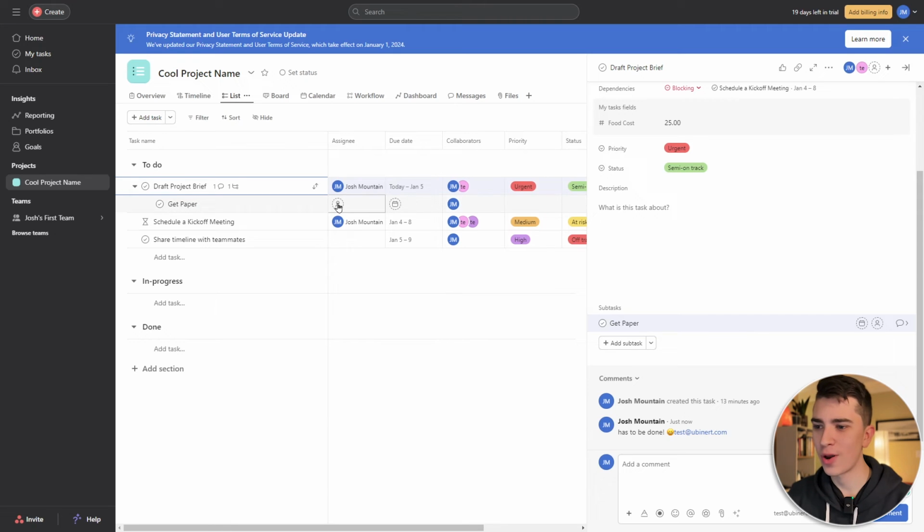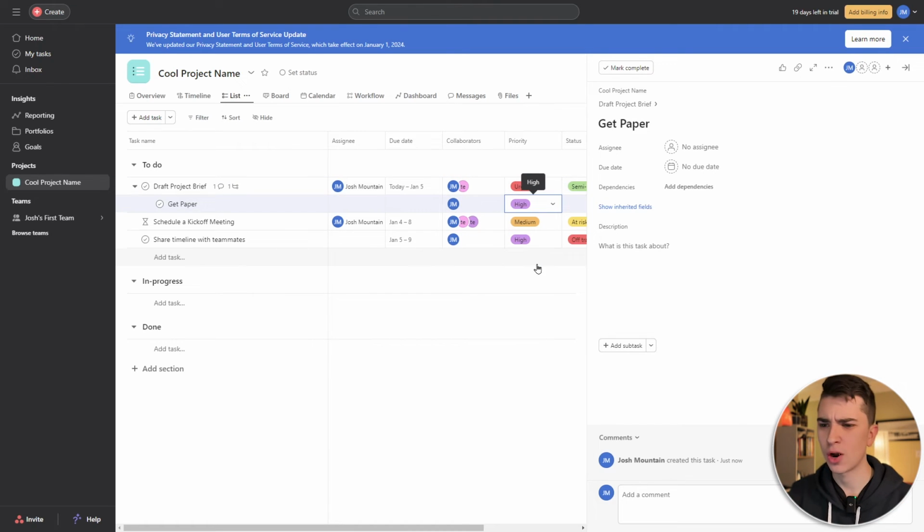And there we go, I can go and add a new assignee, due date, collaborators. By default it's me because I was the one who created that subtask. Priority, I can say getting paper, that's probably a high priority. And status, I haven't even gone and gotten the paper yet, so that's off track. As you can see, this is the place where things start to be organized a little bit better and your projects start to come to life.